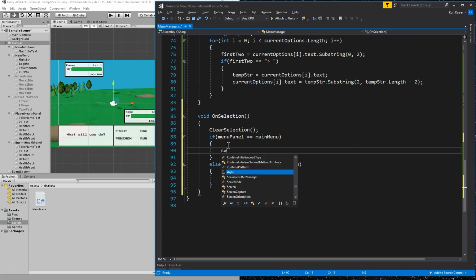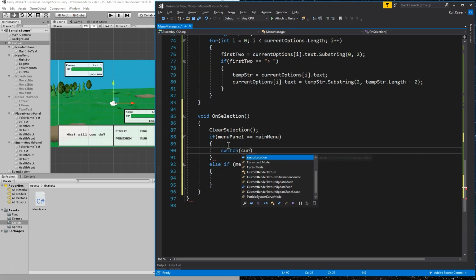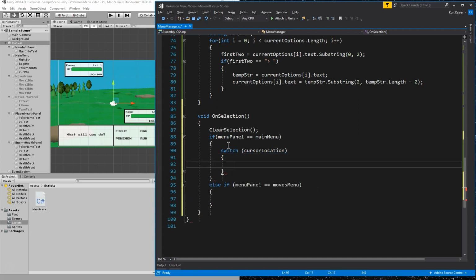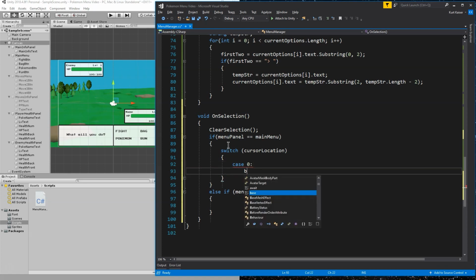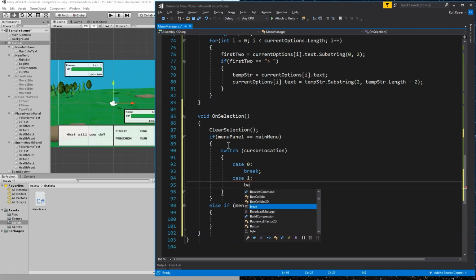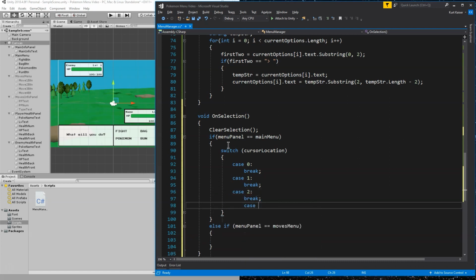Now we're actually going to be using a switch statement, which is perfect for this. So switch cursor location, and within our switch, we're going to have a case 0, and I'm going to do break, case 1, break, case 2, break, and case 3.